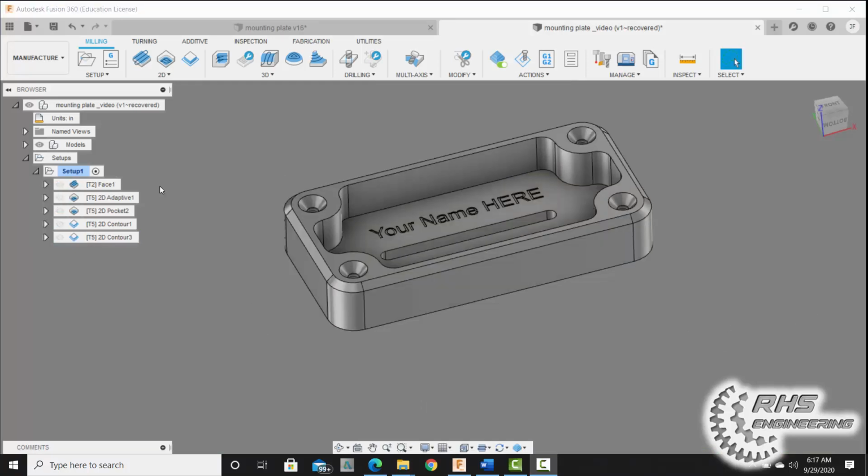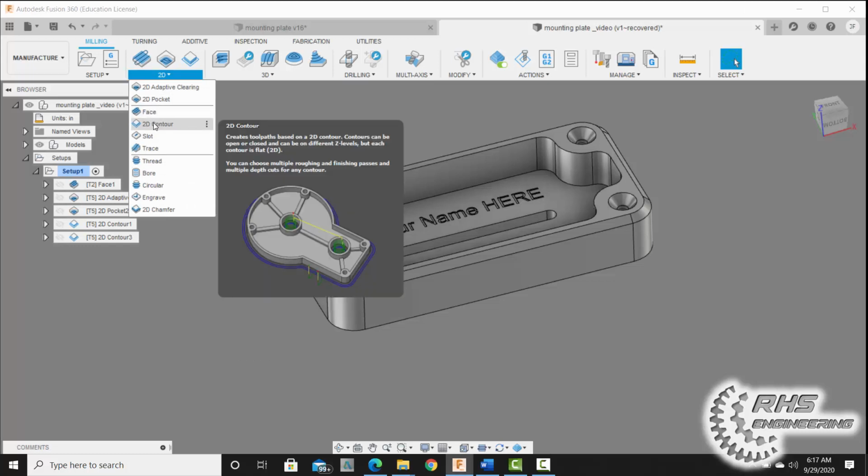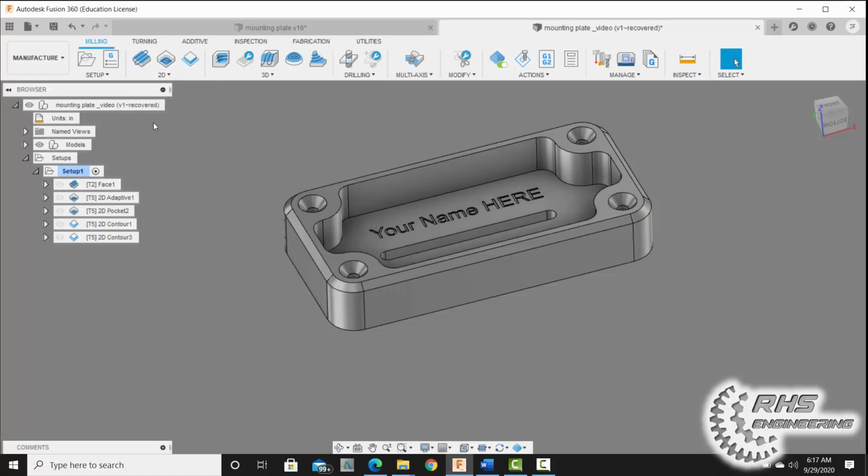Now let's start our next operation, which is going to be a 2D chamfer. We're going to create the chamfer seam that goes along the top exterior of our part. There are two ways to make a chamfer: you can select a 2D chamfer, or you can use the 2D contour option. I like to use the 2D contour option, so let's select that.